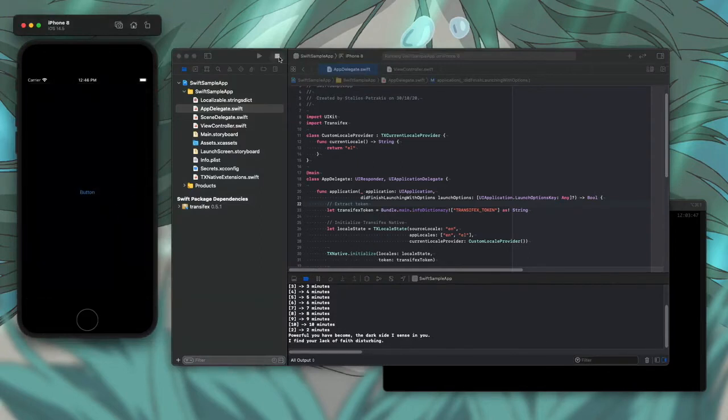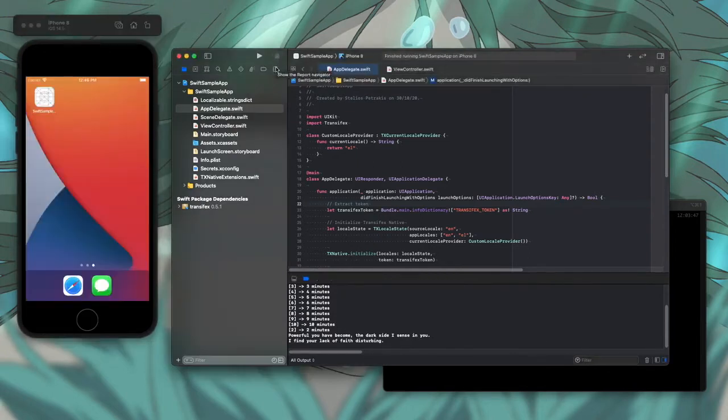And now what I'm gonna do is I'm going to use the Transifex CLI tool to download those bundled translations, those Greek bundle translations, and you're gonna see how I can import them in the project and how those translations are going to be immediately available to the iOS application.